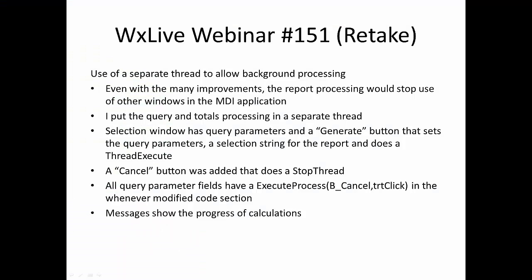Even with the calculations in the table, we had the processing very much improved, but it would still stop the other windows in an MDI application. So we decided to put the processing of the totals and the building of the table in a separate thread. And the selection window, which I pointed out, has the query parameters that generate buttons, sets the query parameters, and then does a thread execute.